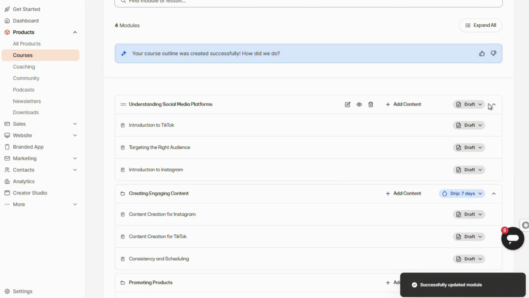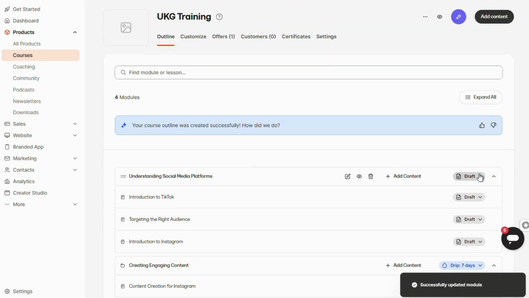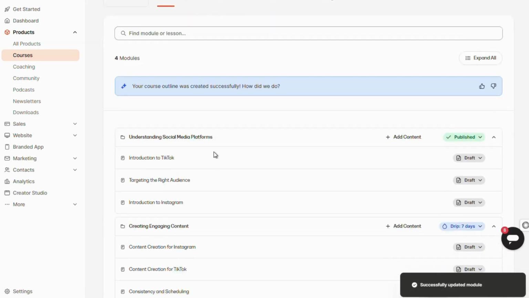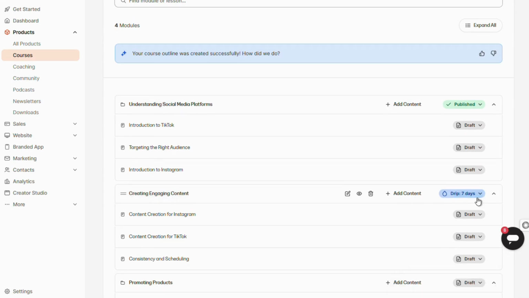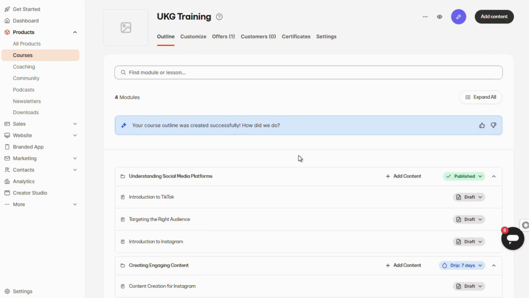So what this would do is whenever somebody buys your course, let's say this is in publish, they'd have access to this module right away, but they would have to wait 7 days before they could get this next module. So this is really good if you're brand new and you're just launching. It makes it super easy to not get overwhelmed. You can focus on this one module only and then worry about the next one in the following week.